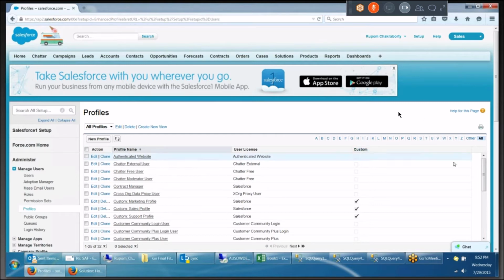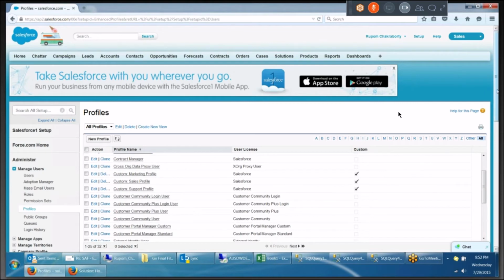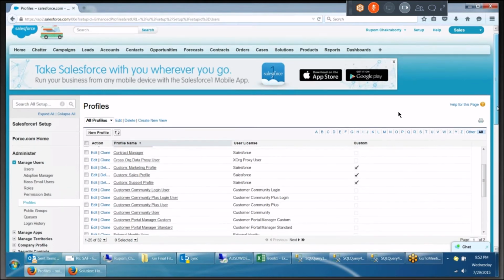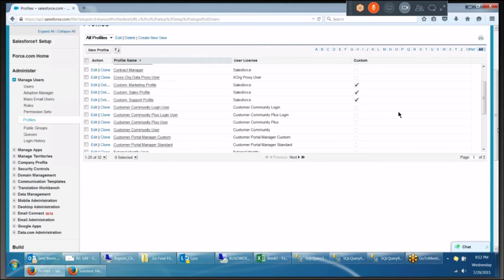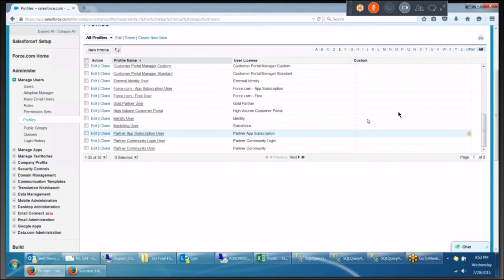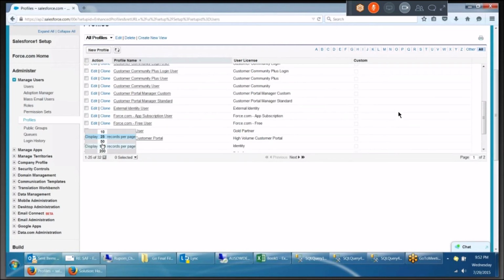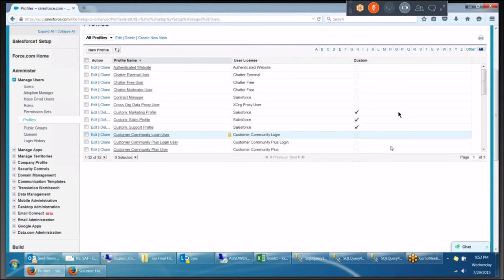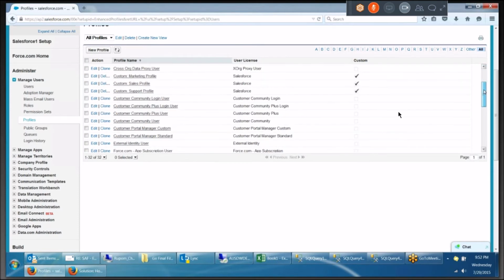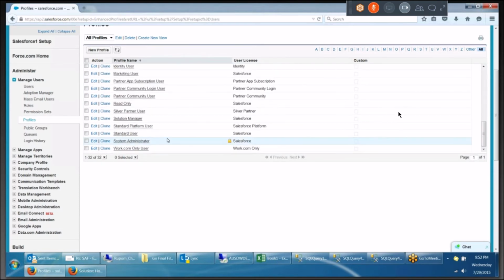I click on profile and you can see that by default, these many profiles are there. How many profiles are there? 32 profiles are there by default out of box Salesforce. 32. Which profile I'm using? I'm using something called as system administrator. So you can say that show me 50. Show me all the 50. Now the system is showing all the 32. Which profile I'm using? I'm using this profile called as system administrator profile.